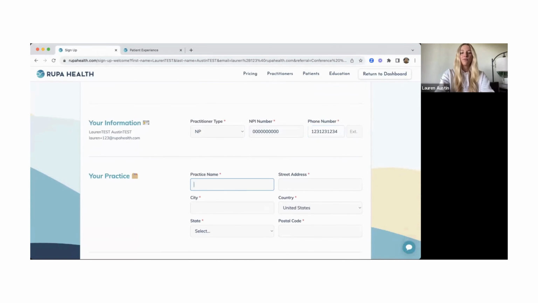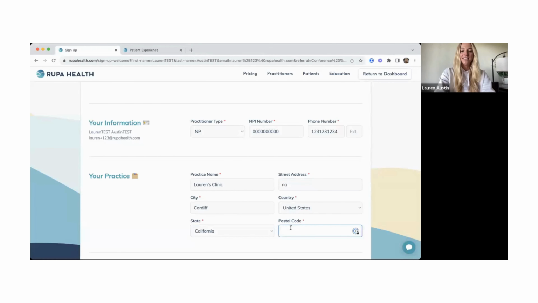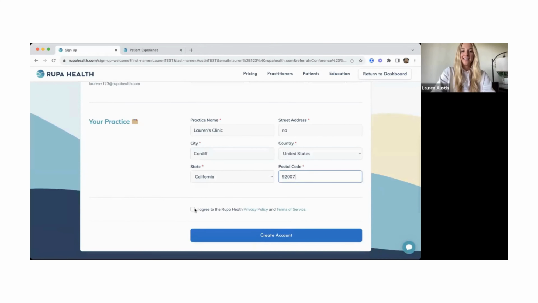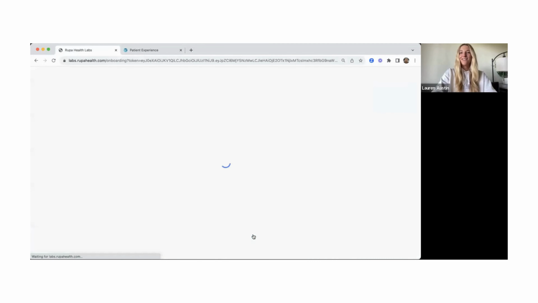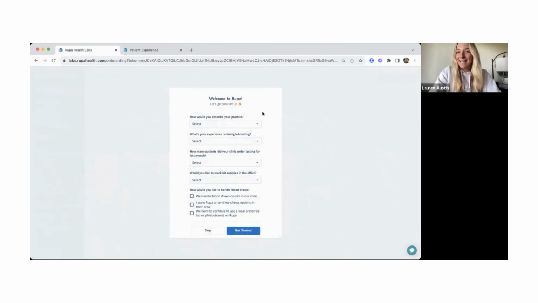And then you can put in your practice name, as well as the street address. I'm going to go ahead and throw in NA into these. Select your state, your zip code, and select I agree. Awesome. Your account is now created. Confetti, woohoo.